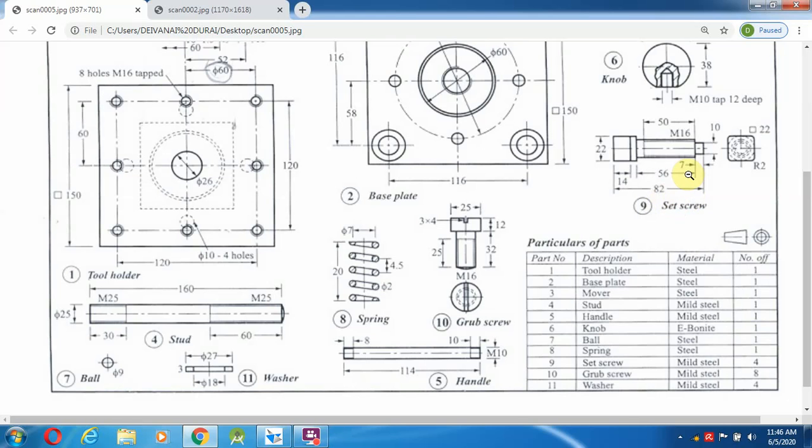So 82 minus 77, 75 minus 56, 56 plus 14, 70, 79. So 82 minus 77, 5 mm. We are getting this particular diameter's depth.